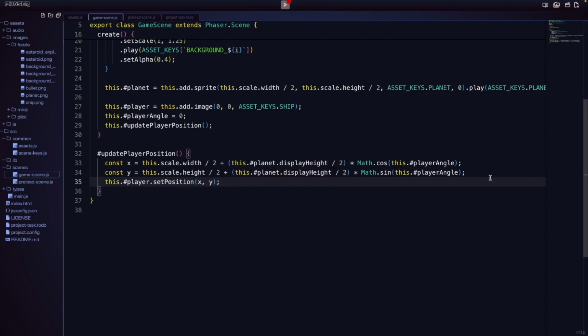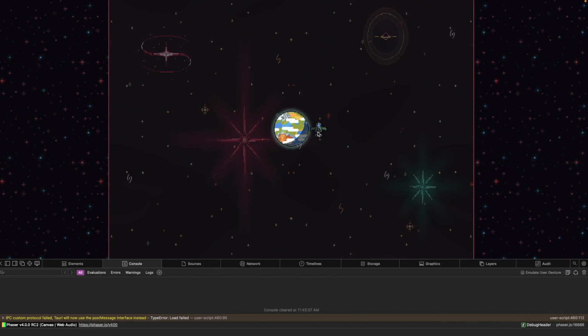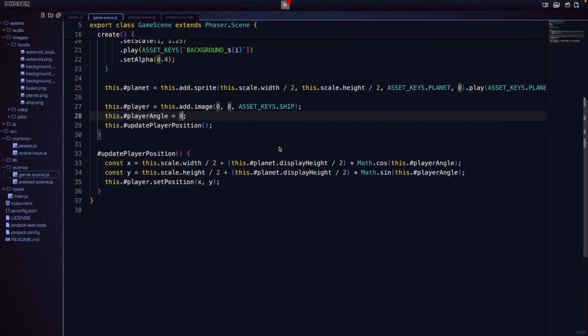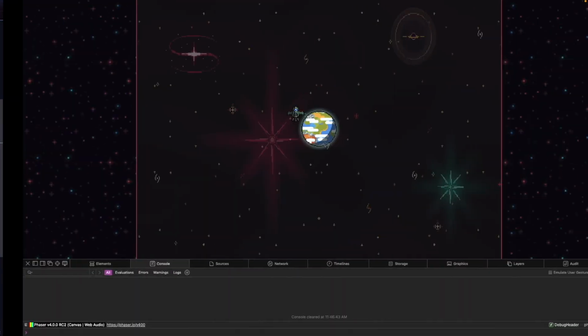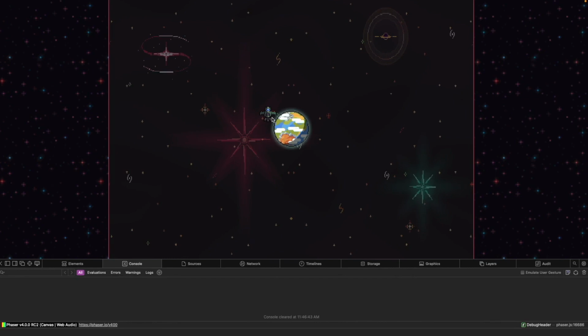Alright, so now if we save and we come back to our game, we should see right away our player's ship game object, our position has been updated to be placed in orbit around our planet. So now if we want to see if our code's working properly, we should be able to update our player's angle, and it should move our ship around our planet. So I'm going to set this to be 10. Now for our angle, our ship is over here.